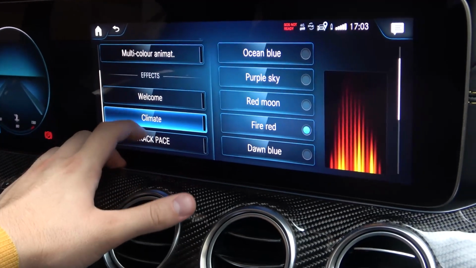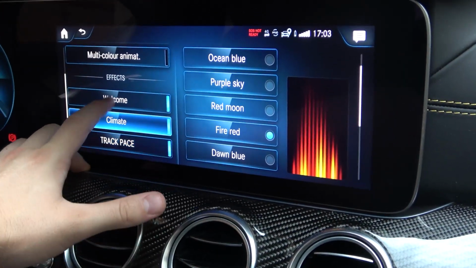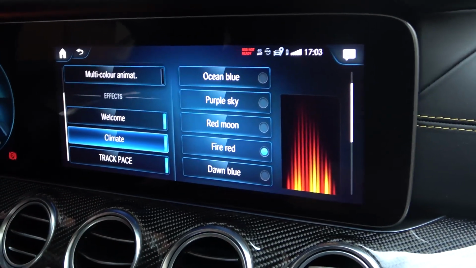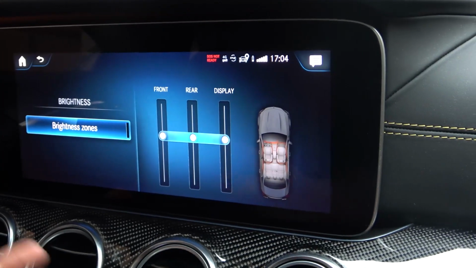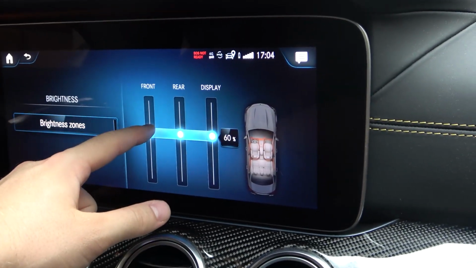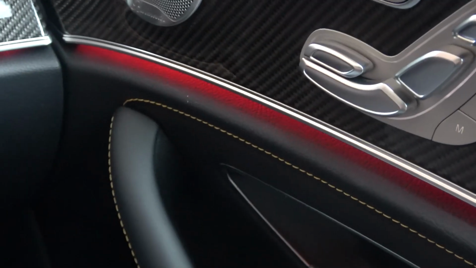We can also activate or deactivate effects like welcome, climate and track pace, for example. When you go back, you can also change the brightness level of these lights. So currently it's set up like that. In the middle, well, let's pick the highest level. I'm going for 100% and take a look at the lights.